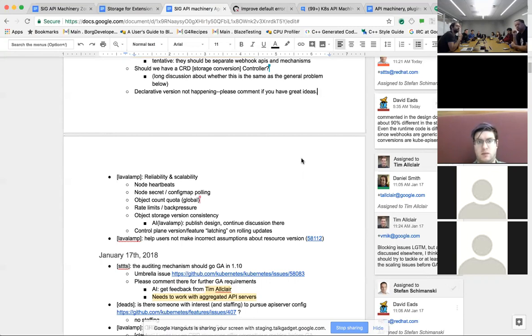Then the next one on my list is rate limits, back pressure. The previous one is people making too many things. This one is people making those things too frequently, or making and deleting them too frequently, or just making too many calls in general. I know we've definitely talked about this before, but I don't have great ideas on how to actually implement it. So if somebody does, please.